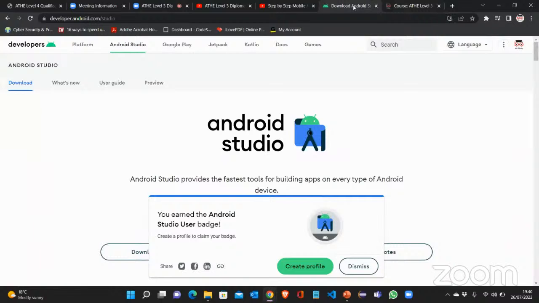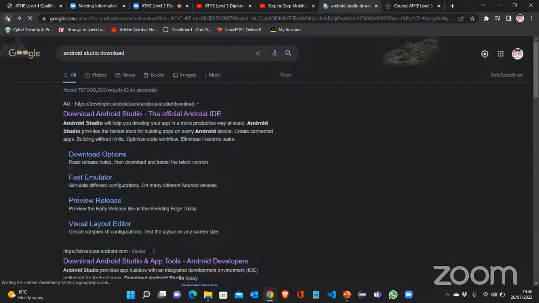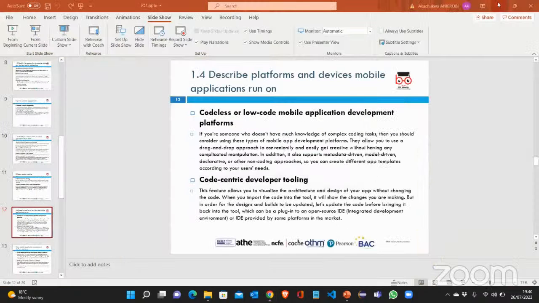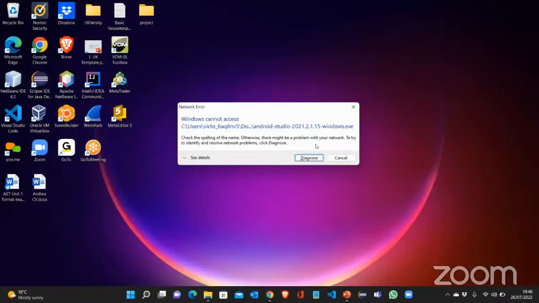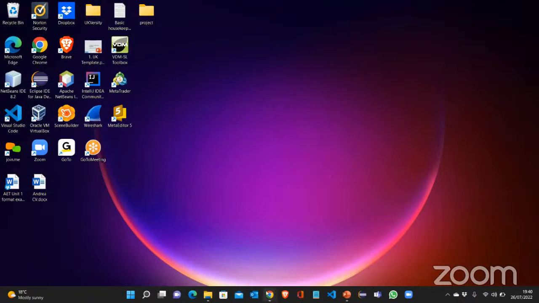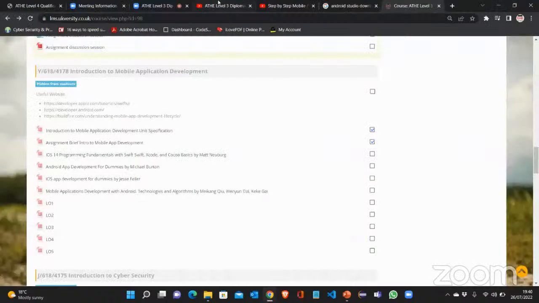Android Studio we will look into in the following tutorials, where we're going to set up an environment and try to build our first mobile application. At the moment, I'm not able to install Android Studio on my machine. I will figure this out before the next tutorial.